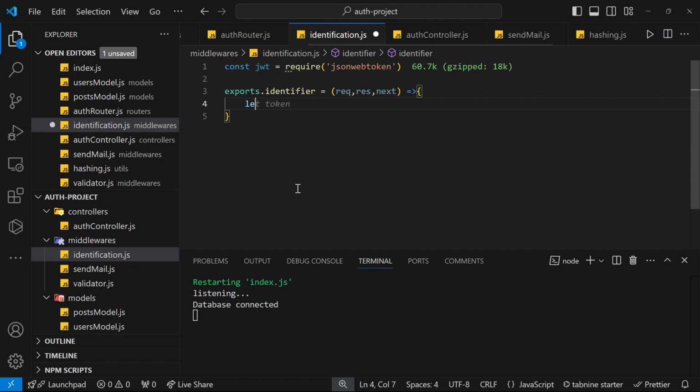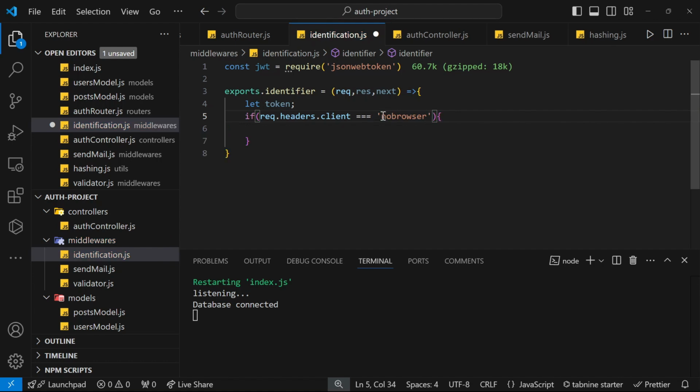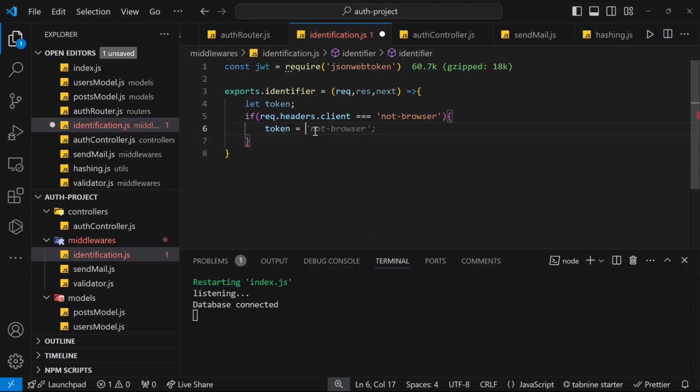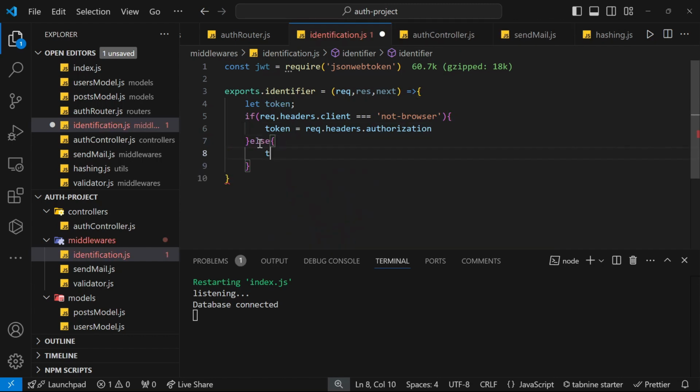So let's initialize a variable with the name token. For that, let's check if request dot headers dot client equal browser, not browser actually, then we will try to get the token from the headers. So req dot headers dot authorization, else we will try to get the token from the cookies. The token equal req dot cookies, and the cookie name is authorization.